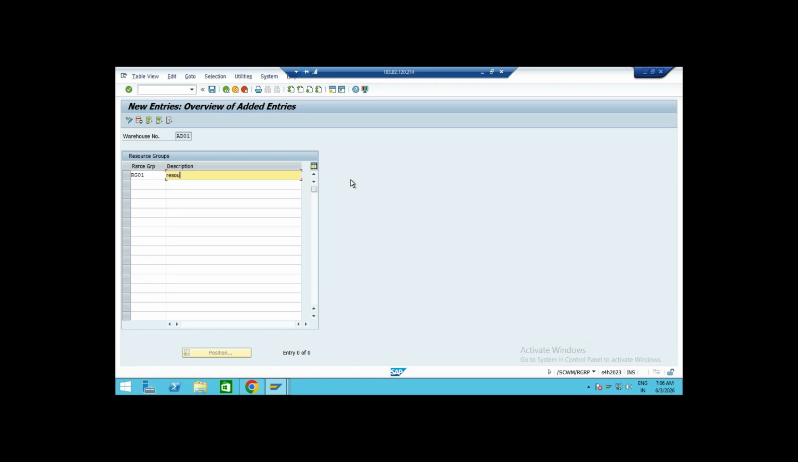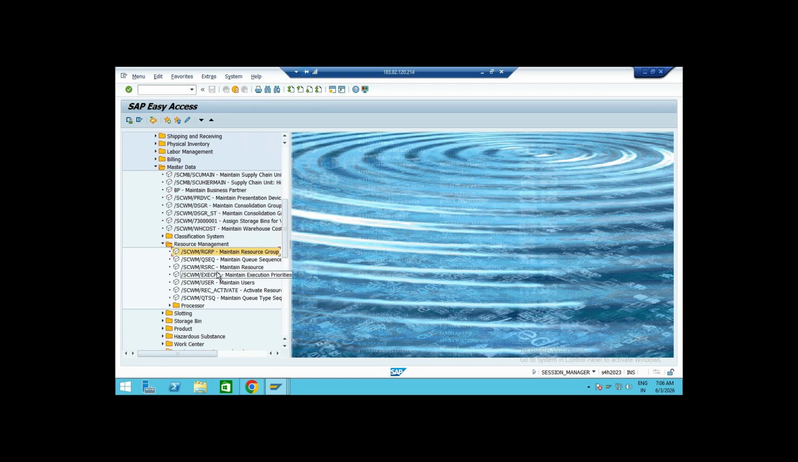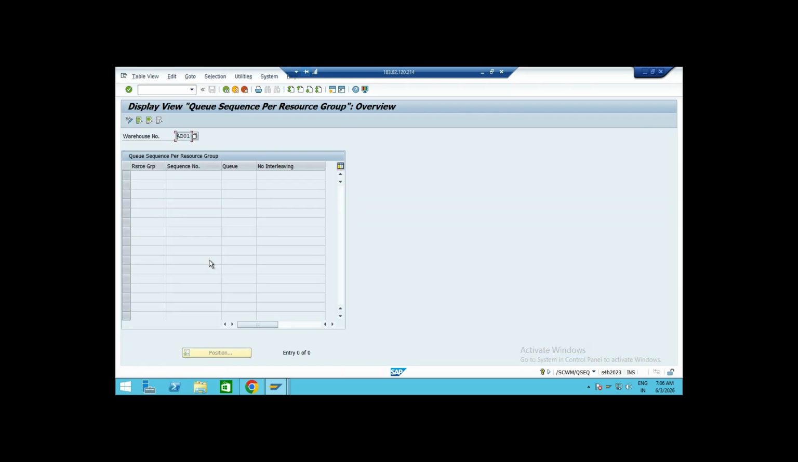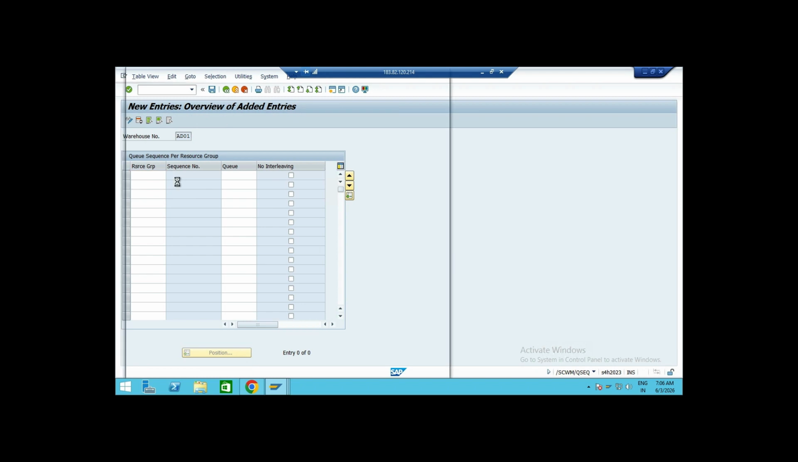Resource group one. I'm only creating this resource group one because we will assign the resource types for this resource group only. Here resource types maintain resources, but before that you want to go with queue sequence. I just created the resource group, and for that resource group I want to assign the queue sequence.